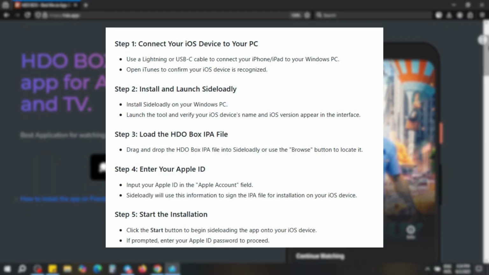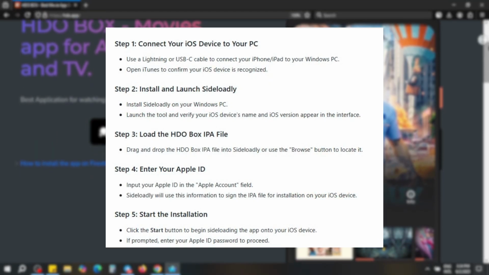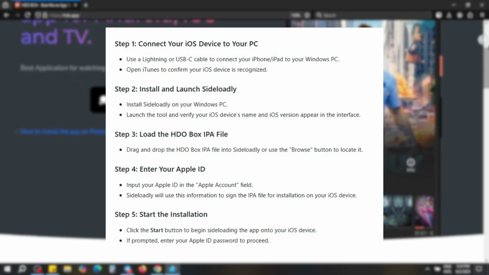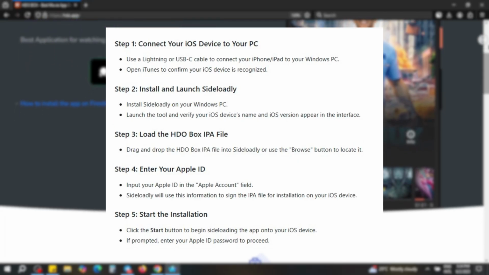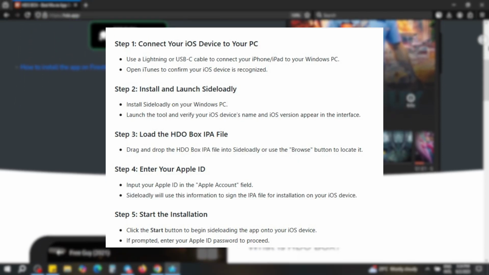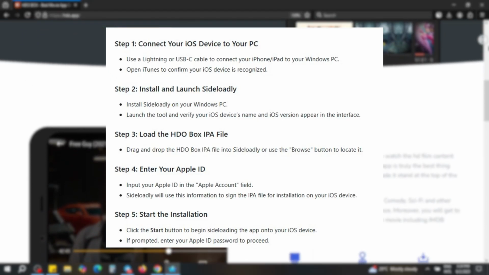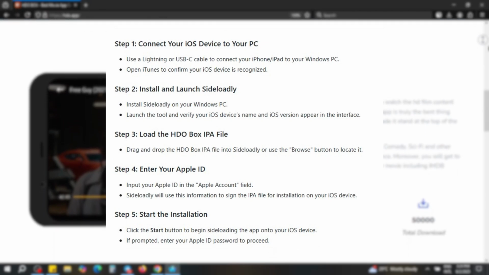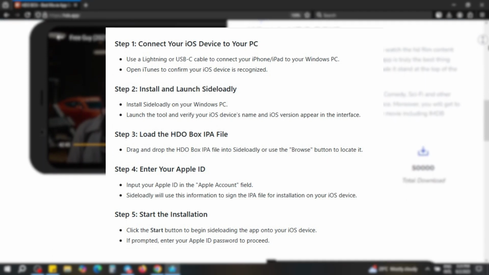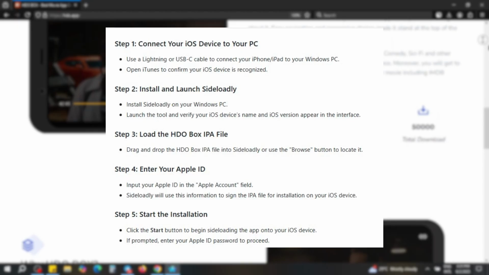First, connect your iOS device to your Windows PC using a Lightning or USB-C cable. Then open iTunes and confirm that your device is recognized. Next, install Sideloadly on your PC. After installing, launch the tool and make sure your device's name and iOS version appear in the interface.